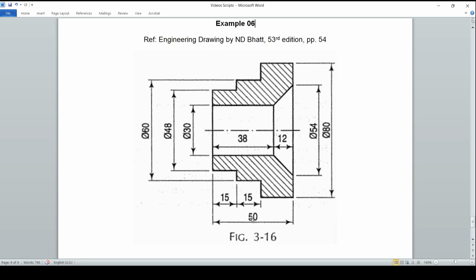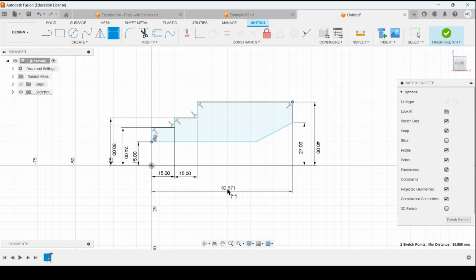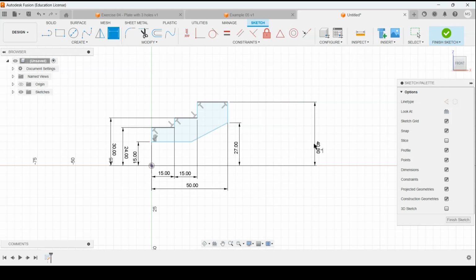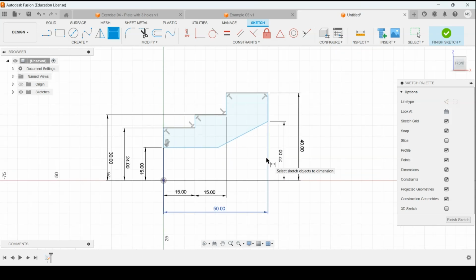Lengths remaining are 15, 15, and total length is 50. So again, dimension is active. 15, 15, and from there to there, the horizontal distance is 50. So now the sketch is almost completed, with a few of the options still remaining because it is not fully defined. A few lines are black, a few are blue. So it means some constraints are still left.